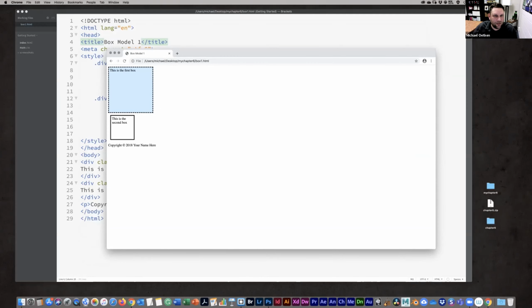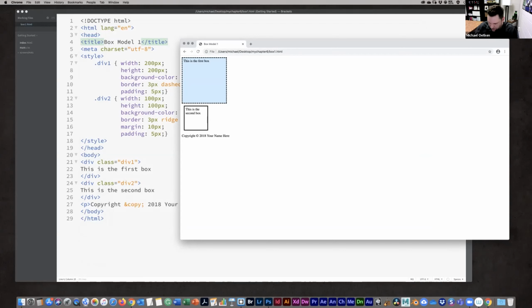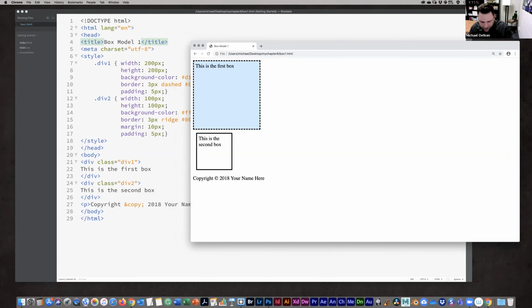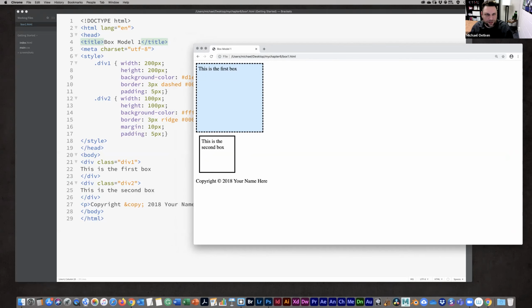All right, so you can see we got our first div here. Okay, so this is that first box. All right, and then we have our second one down here. So this is just kind of the normal flow of how a browser will render a page. Okay, so it sees that first one, then it sees the second one. Okay, so let's go ahead and adjust the code a little bit.